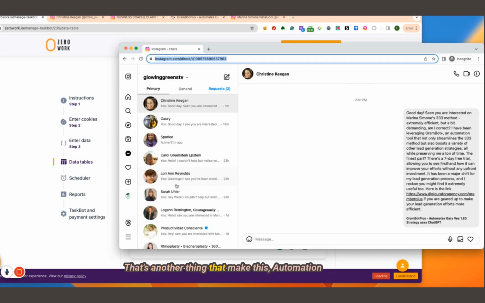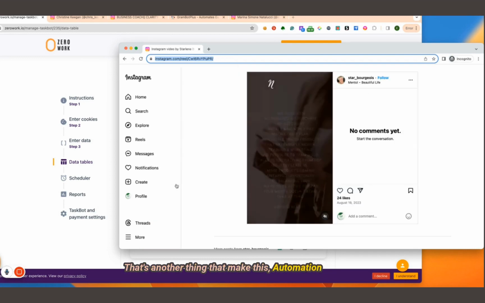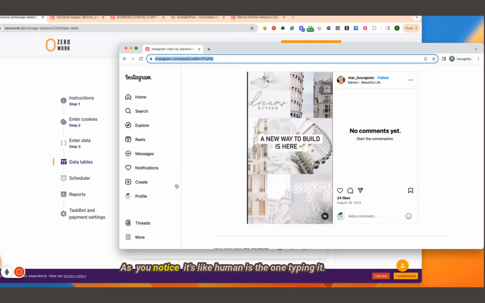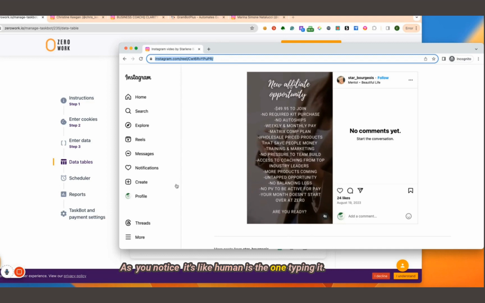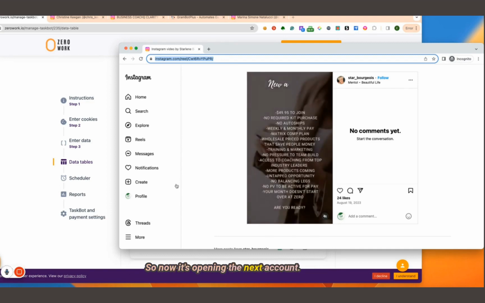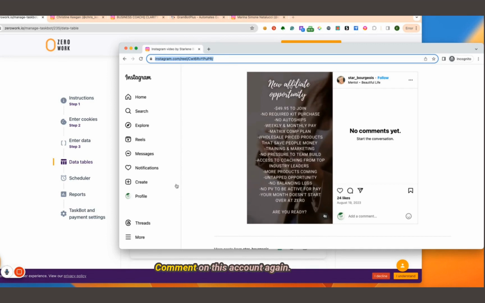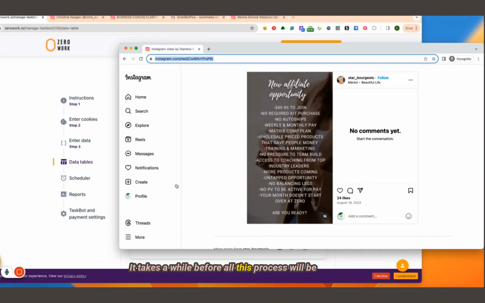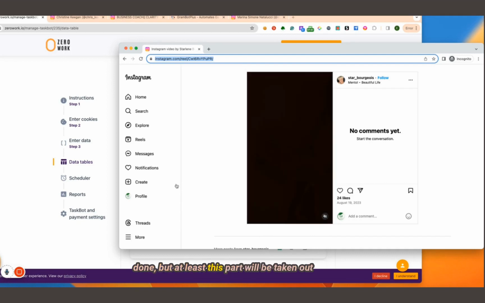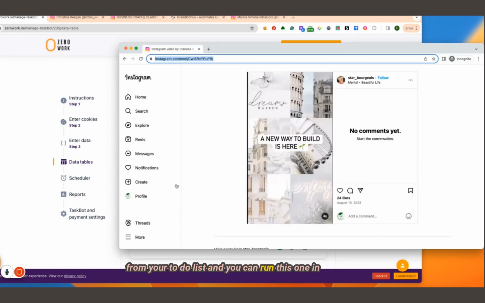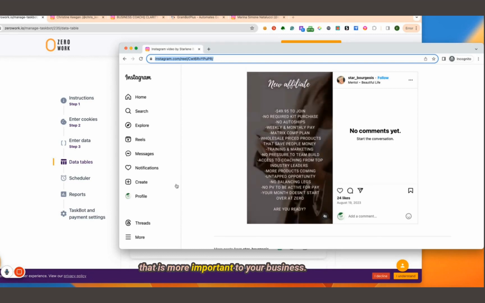That's another thing that makes this automation safe, because it is typing, not copy and paste. You notice it's like a human is the one typing it, not really an automation. Now it's opening the next account. It will like and comment on this account again. It takes a while before all this process is done, but at least this part will be taken off your to-do list and you can run this in the background while you are doing something more important to your business.